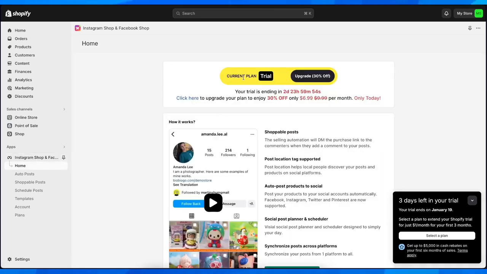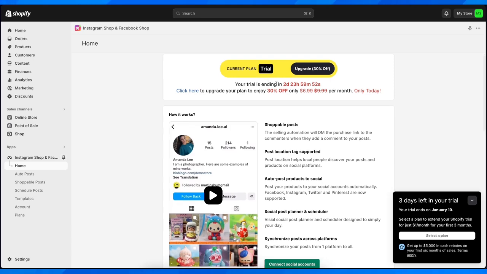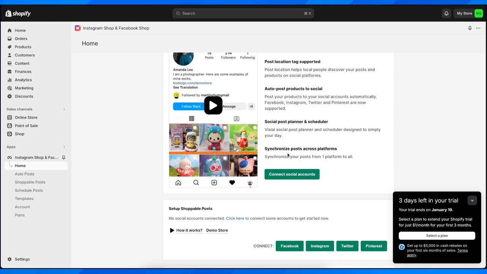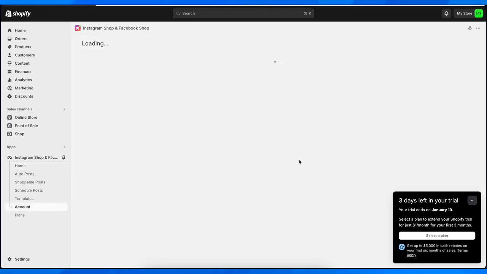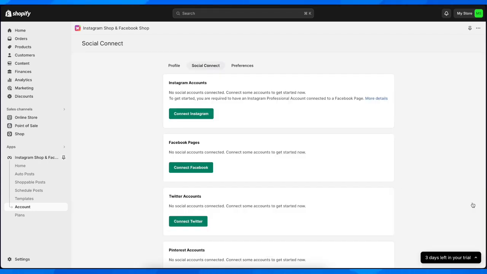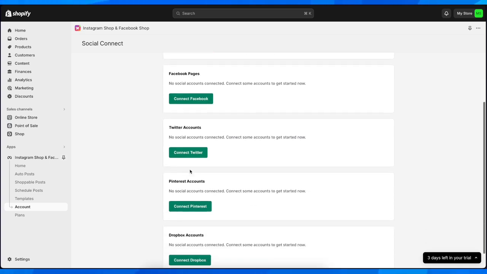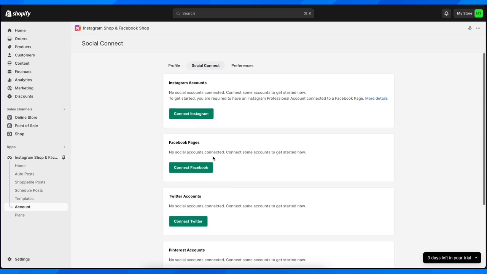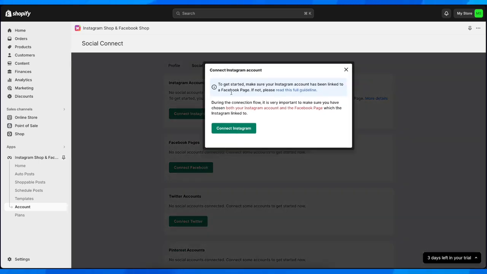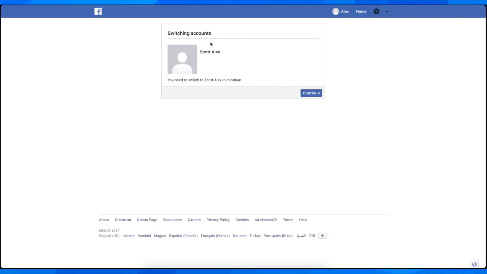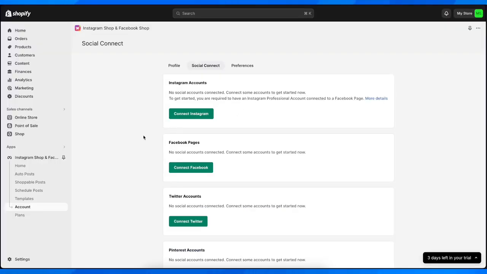As you can see, current plan trial, so you're gonna have 3 days of free trial to use this. And you're gonna have to simply connect a social account, so you'll have to click on this, and then connect Instagram. If you want, you can connect Facebook pages, Twitter accounts, Pinterest accounts, Dropbox accounts. So you'll have to click on connect Instagram, and then simply connect, and that's all you have to do.